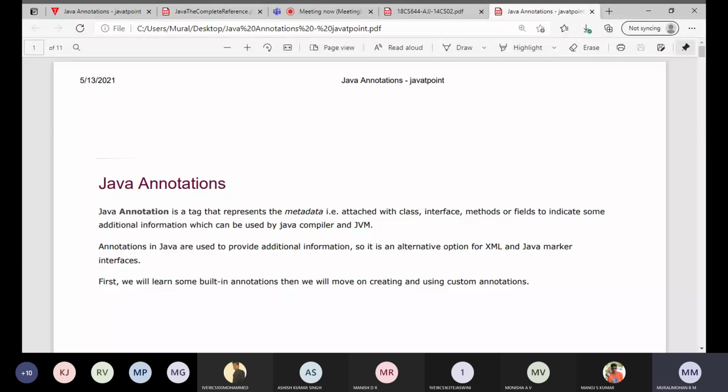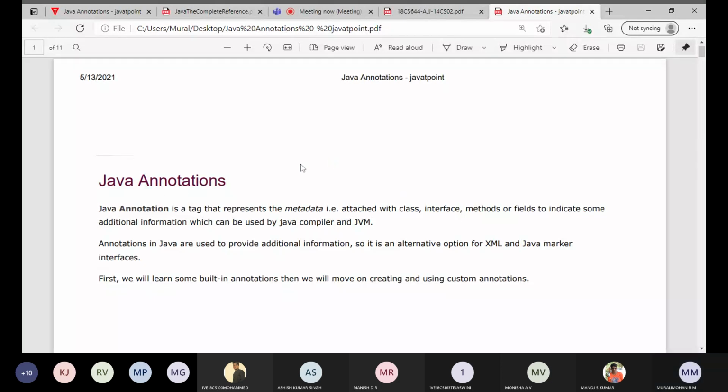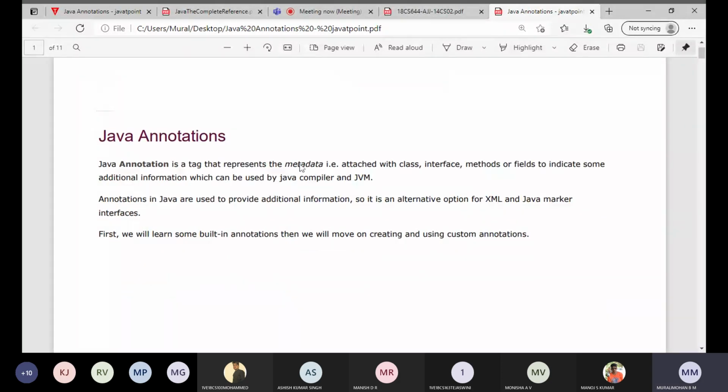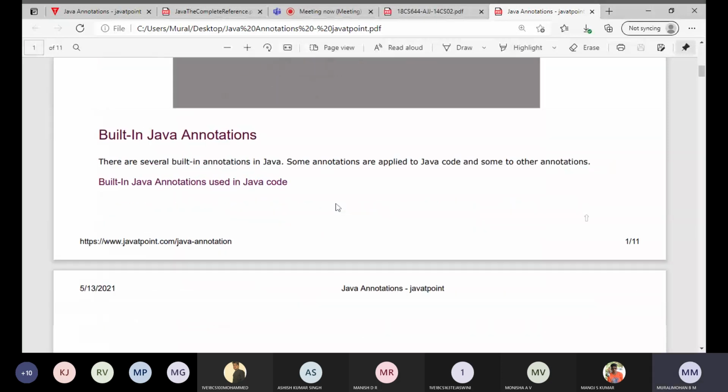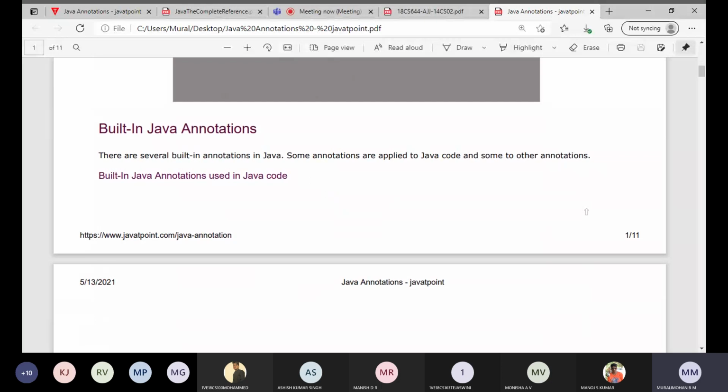Okay, so today we will discuss the built-in annotations we have in Java. Up to now we discussed how to create our own annotations, how to access those annotations, how to annotate them, what retention policies we can use, and what marker annotations, single value annotations, and multiple value annotations are. So today we'll discuss some of the built-in annotations inside Java.